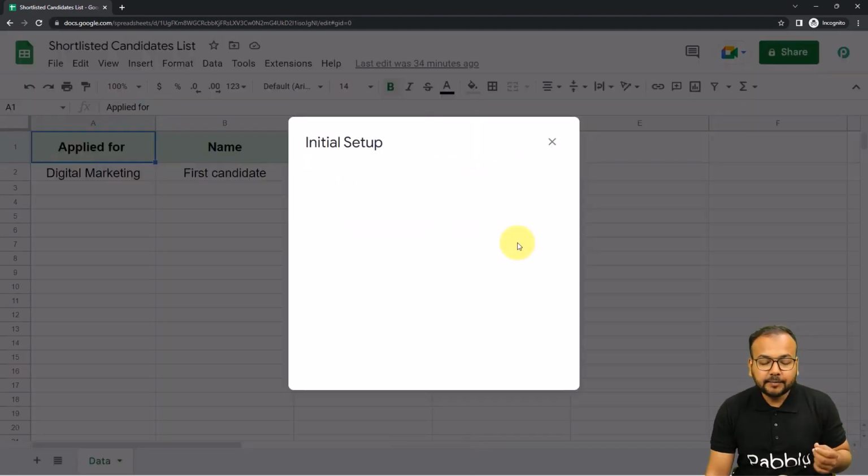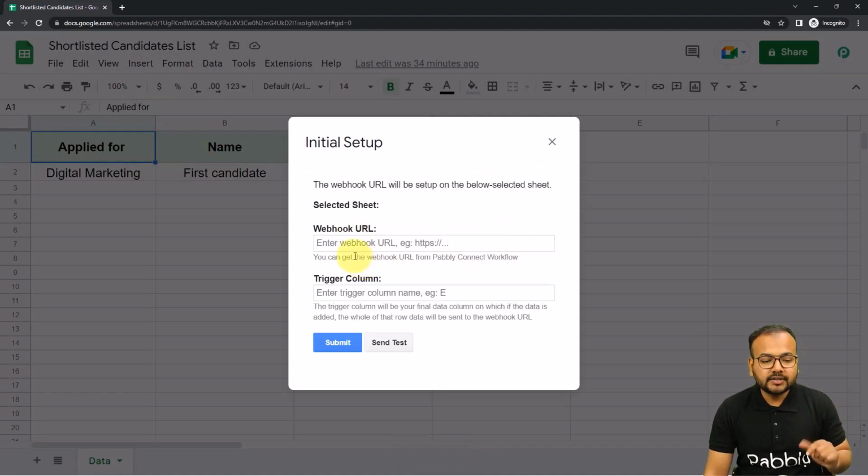Under initial setup, you will find two fields, the webhook URL field and the trigger column field. In the URL field, you have to paste the URL that you got from your workflow, and in the trigger column, you have to mention the final data column of your spreadsheet. So what does that mean?